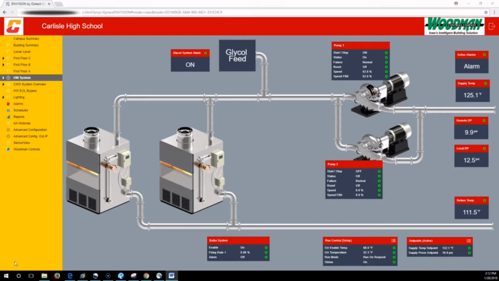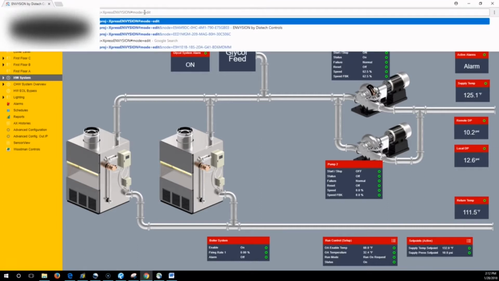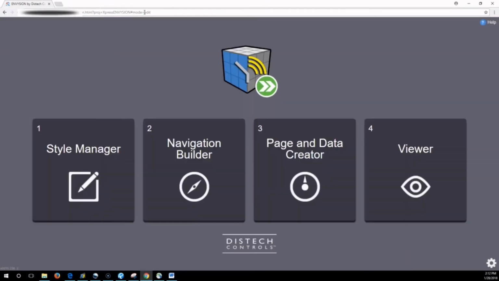If you want to edit a graphic, this is how you get to that edit portion of Envision and what to do when you get there. So first, we're going to go up here to our browser IP bar and highlight everything through the word View and simply replace all of that with Edit and hit Enter. And this will bring us to our 4-tile home page with Envision.